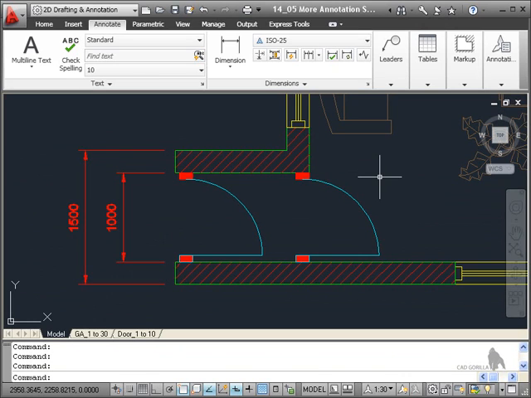In the previous few exercises in this section, we've looked at viewport scales and annotation scaling. Now we're going to look at more annotation scaling, but instead of applying it to dimensions, we're going to apply it to some text. We're going to place the text "entrance" here in the entrance to our house/apartment. So we're going to be in the 2D drafting and annotation workspace, annotate tab, text panel, and just click here.